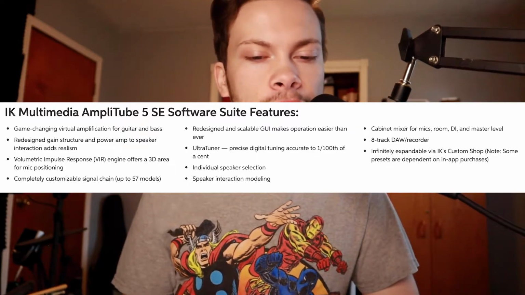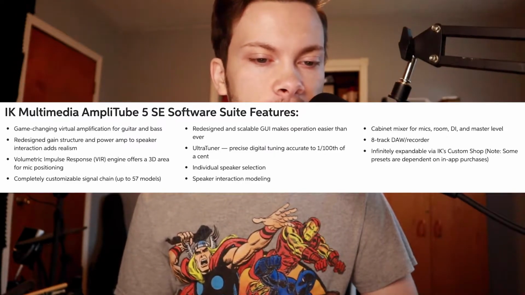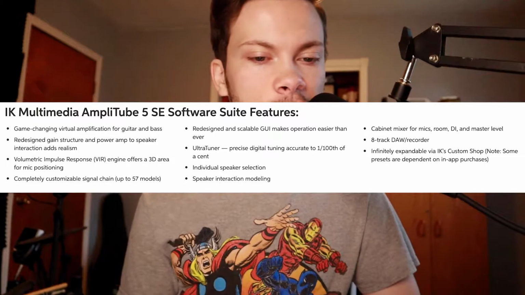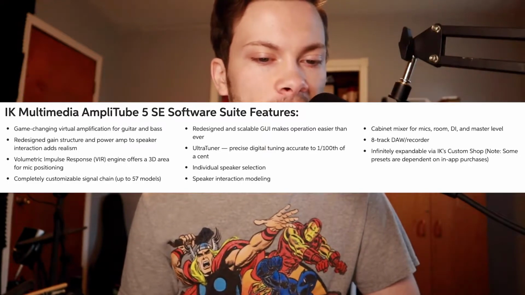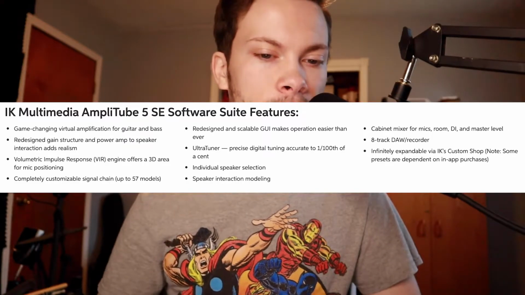And what's kind of cool about this is if you're not using a DAW and you are just using the standalone app, there is a looper that you can play with. There's up to 4 tracks I think you can loop, and there is an onboard 8-track recorder DAW in standalone mode. And other features in Amplitube 5 Standard Edition: game-changing virtual amplification for guitar and bass, redesigned gain structure and power amp to speaker interaction adds realism. Volumetric impulse response, as I mentioned before.